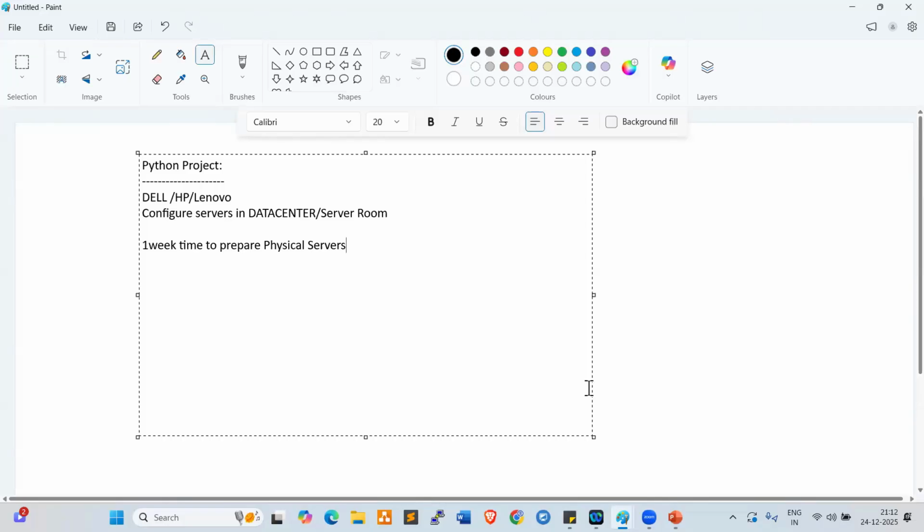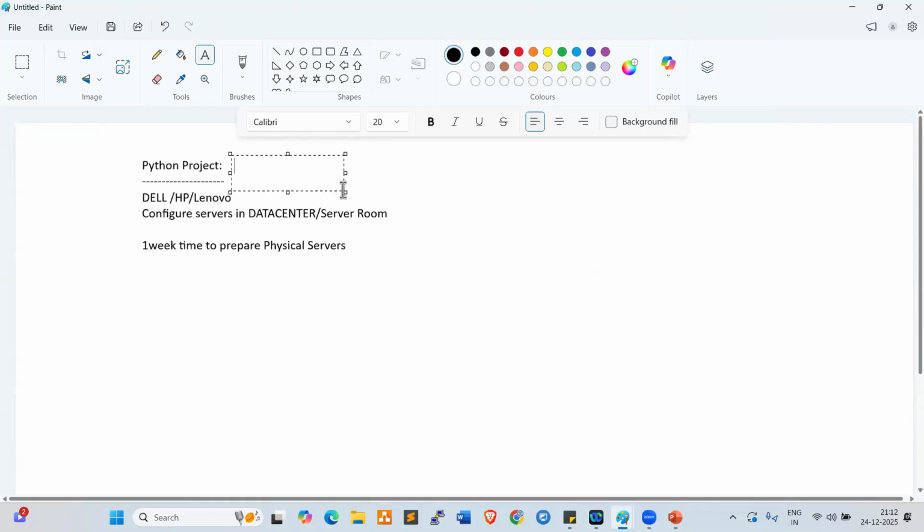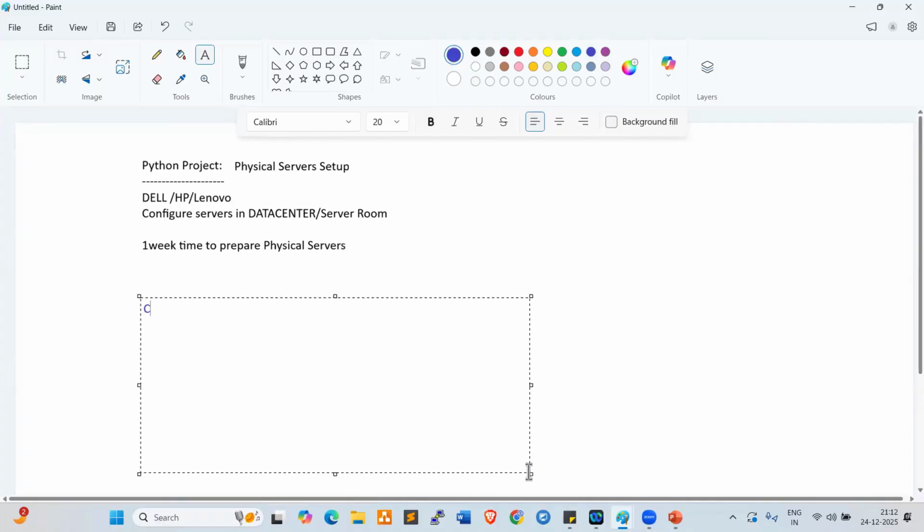So this will take some time, right? The client will not wait. They will not wait for 1 week, 10 days, not like that. Whereas in a cloud setup, compared to the physical server setup, what will happen here?